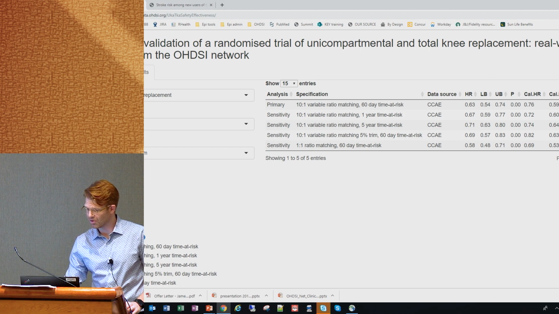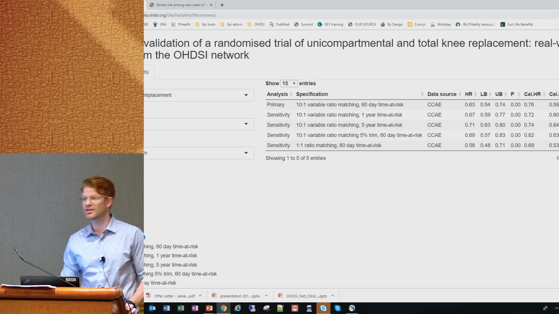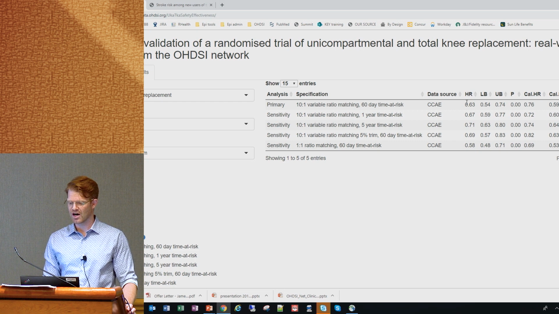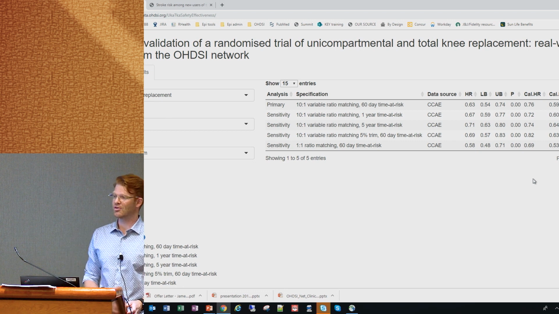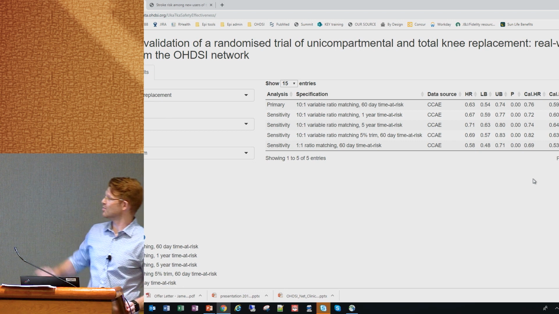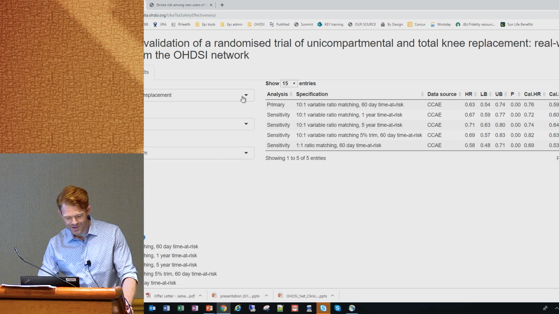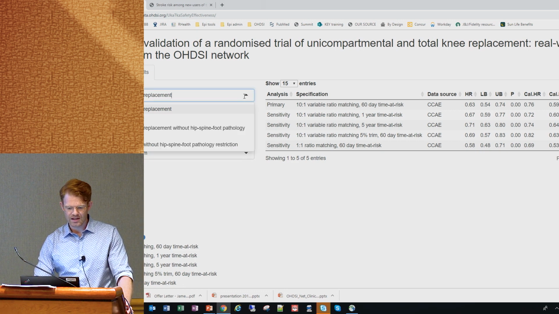These numbers would all be blanked out if this was blinded, because we would not want to look at the hazard ratios or any of the calibrated hazard ratios until we were confident that our diagnostic tests have passed. So let's pretend we don't see any hazard ratios there. So what we would do is we would take a T. So here are all of our exposure cohorts.